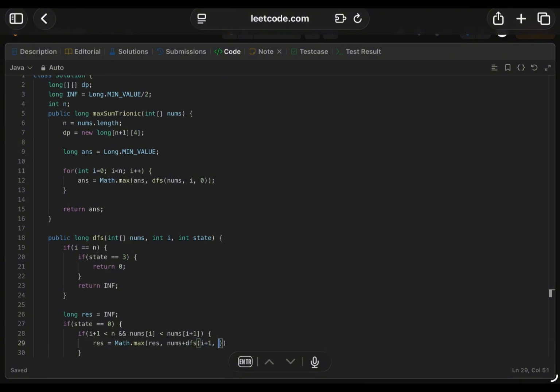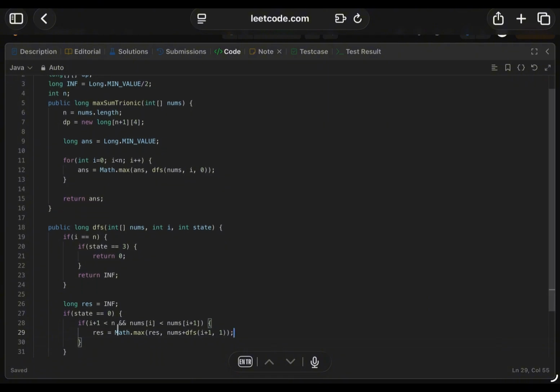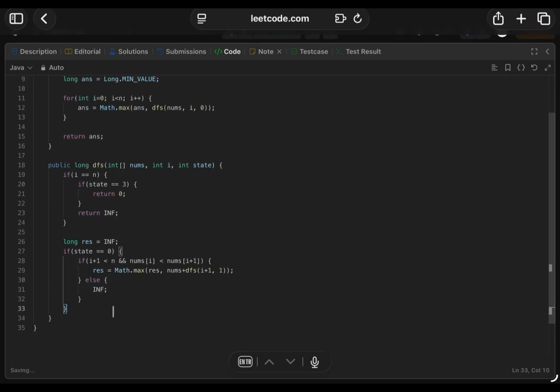I plus 1 comma, we will increase the state to 1, okay. So this is the case. If it doesn't satisfy this condition, that means when we are at 0 we didn't find the increasing order. In this case we will directly return the minimum value, okay. So now let's go to the second step, which is state 1.